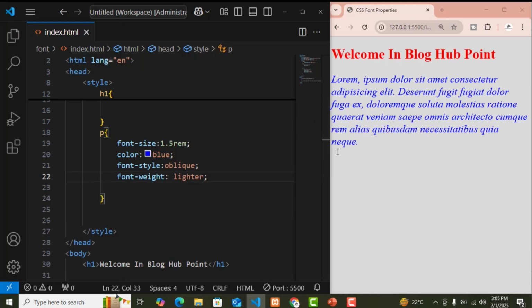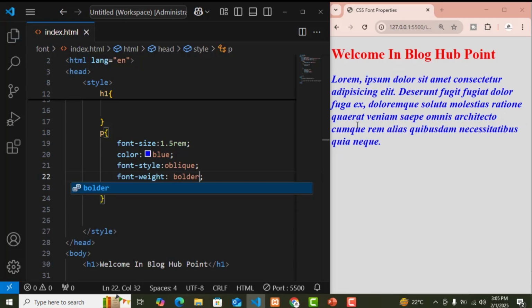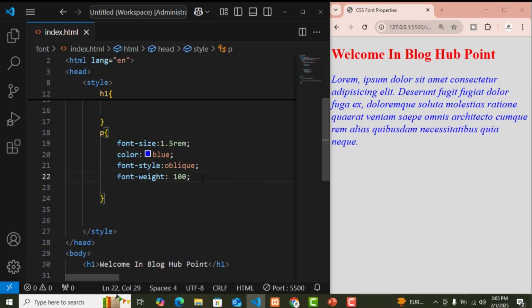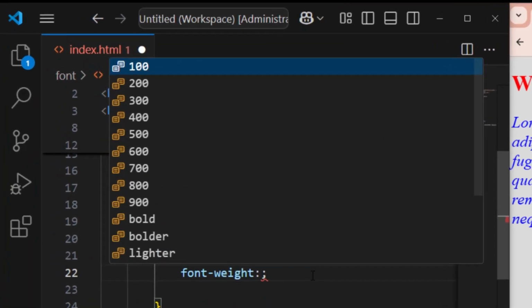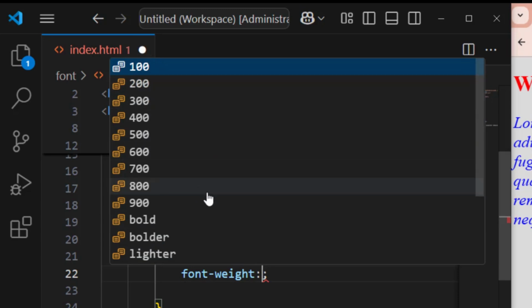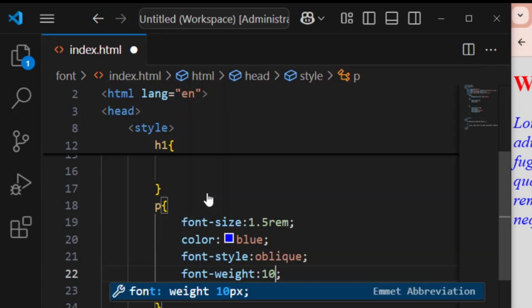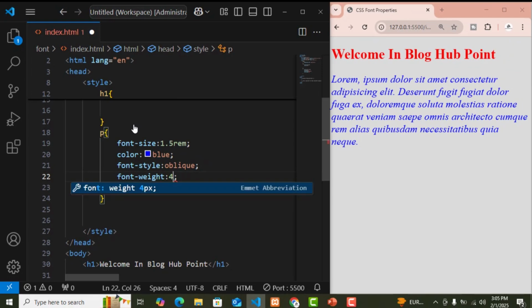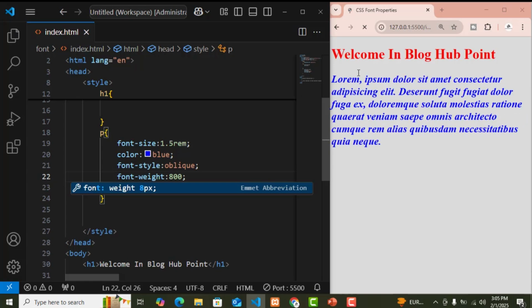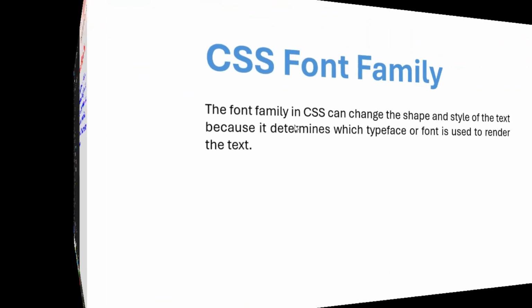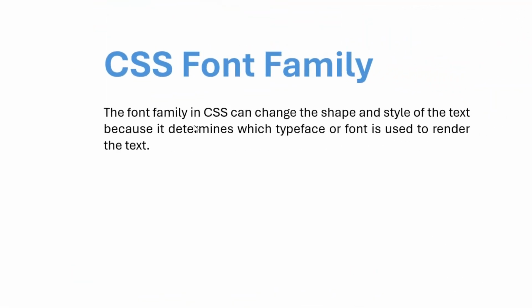On the other hand, if we set it to the relative value bolder, the text will appear with a good amount of thickness. If we set a numeric value, like 100, the text will appear thinner. If you remove the value and write a single colon again, you'll see different numeric values you can use. For example, if we set the value to 400, the text will be less thin compared to the 100 value. But when we set it to 800, the text will appear bold. Now we understand font style and font weight, along with font family.